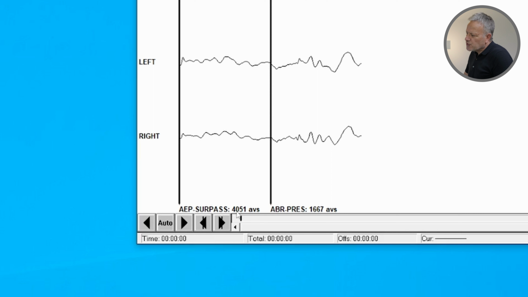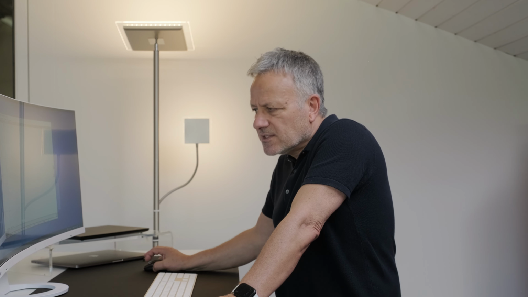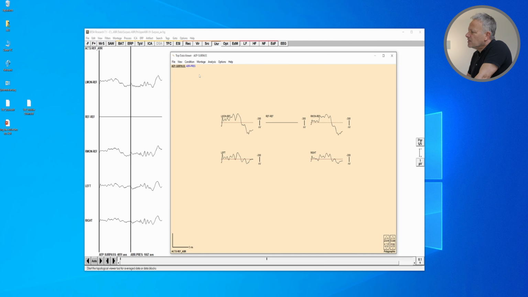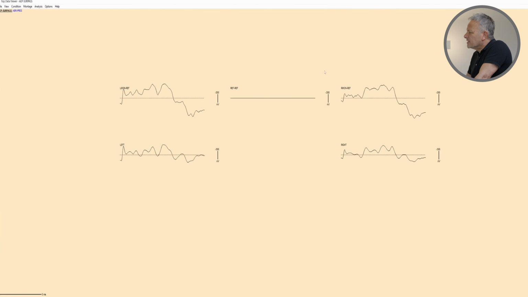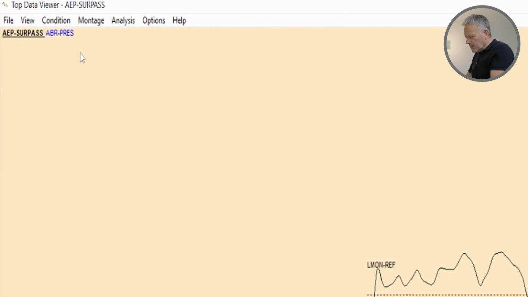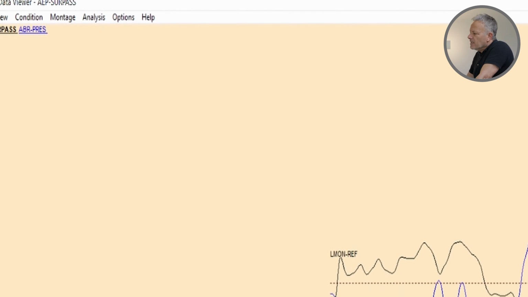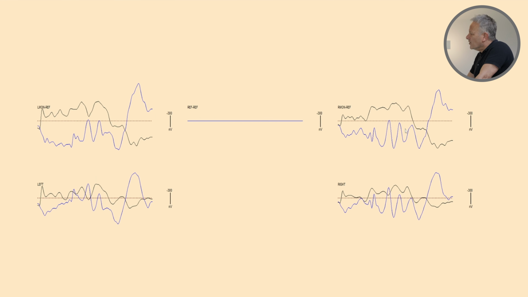We can see we should have done here 1600 and here 4000. I totally agree with anyone who would like to comment on that. And that's okay, because I'm just showing you how it works. And so when we go to view and we go to top view of the data, we can now see, when we make this bigger, we can actually put the hand on the shift button, and we can click also this one here, giving us the display of the 2 waveforms superimposed.